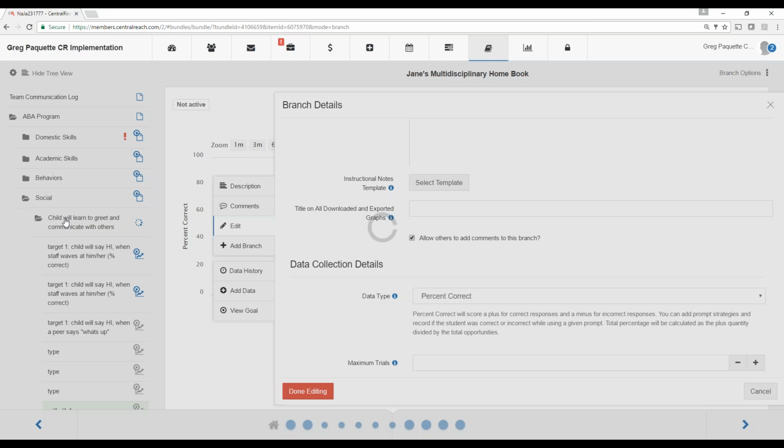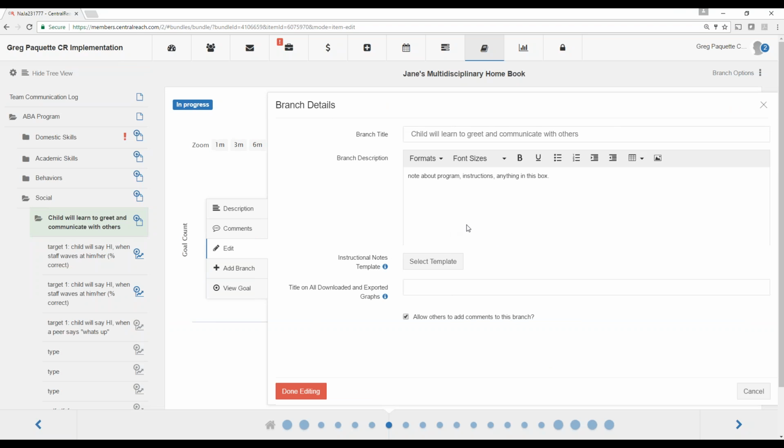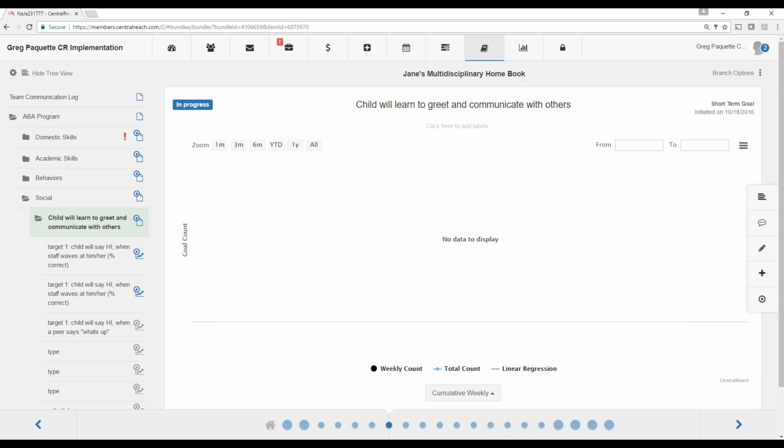All right. So again, I click the area, click edit, and then I have anything I can change at the long-term or short-term level. All right.